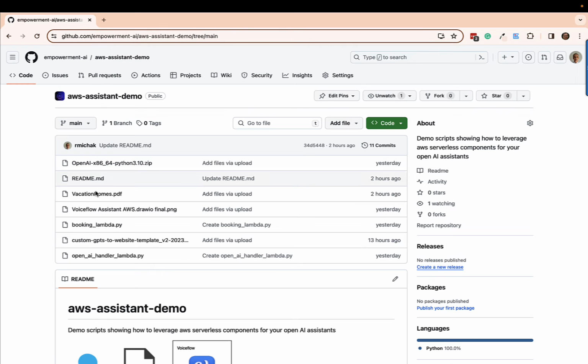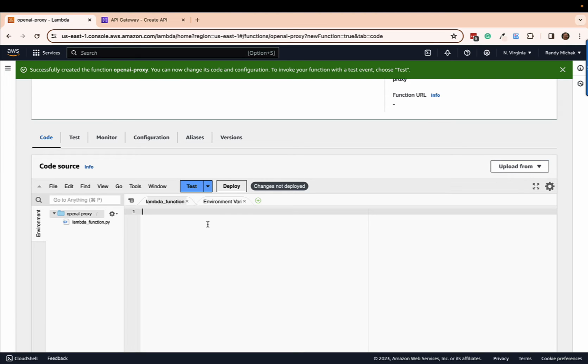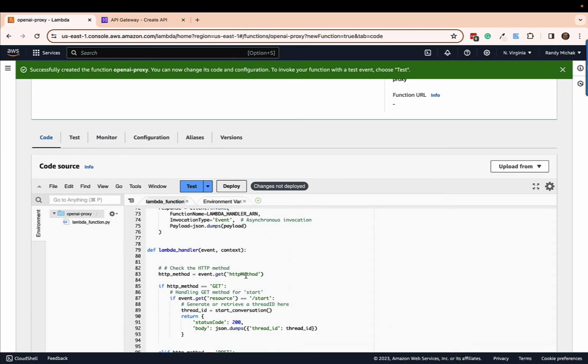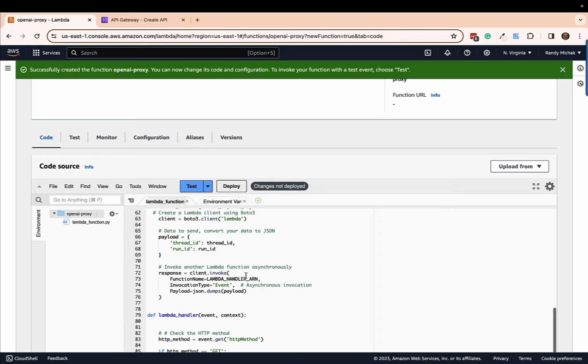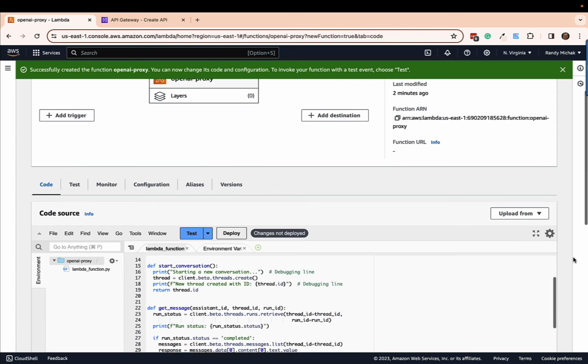All right, so here I am in the GitHub repo. I'm going to go down and pick the OpenAI handler. I'm going to copy the raw file contents. Be sure you're picking this one, the OpenAI handler Lambda py. Copy the contents, and back in here, we're going to go ahead and paste that in. All right, that's all of the contents and the logic for the one Python function. And just to follow along, we're actually creating this function here. So this is the function that's going to talk to API Gateway. So that's the proxy.